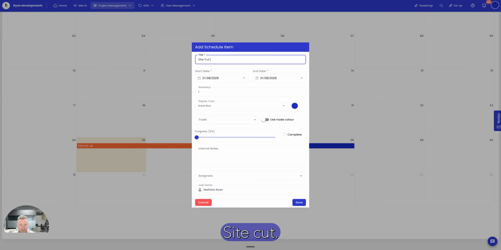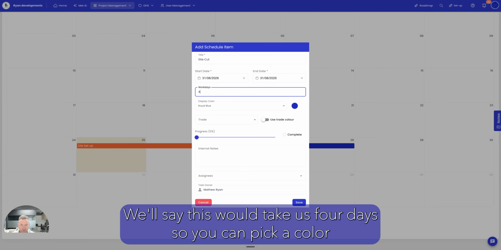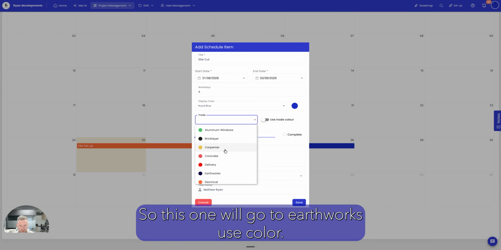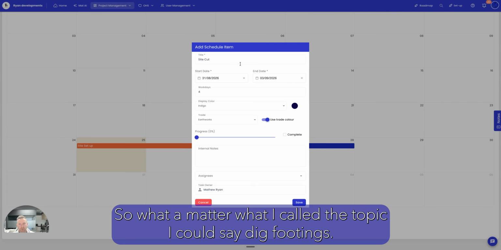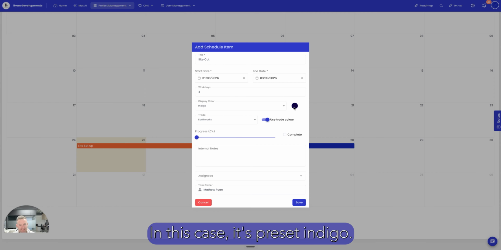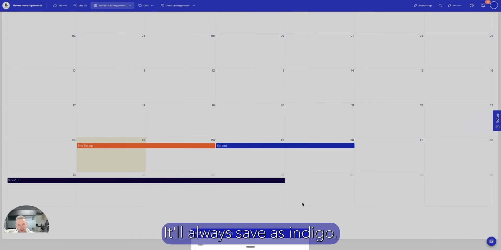Site cut. This will take us 4 days. So you pick a color just on the side here, or use our tray color. This one will go to earthwork. Use tray color. It wouldn't matter what I called the topic. I could say dig footings, site cut, bulk out, transport soil, whatever I want to call it. If I use the tray color, in this case it's preset as indigo, it'll always be indigo.